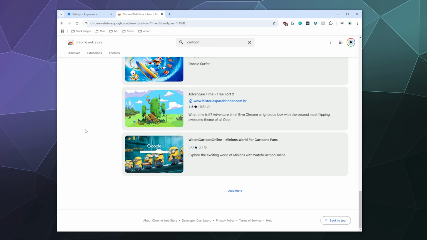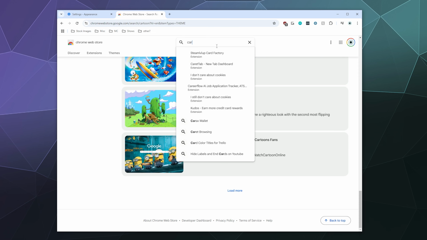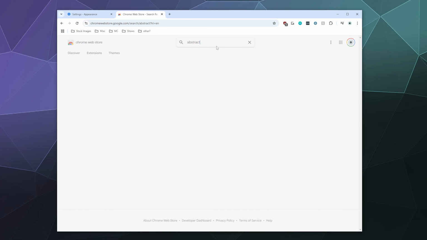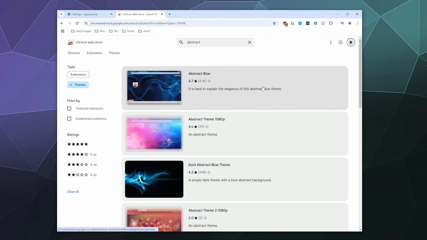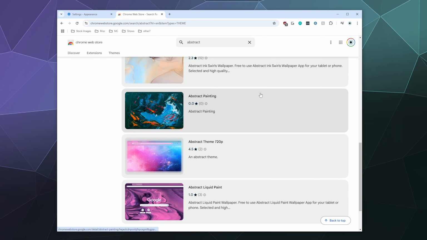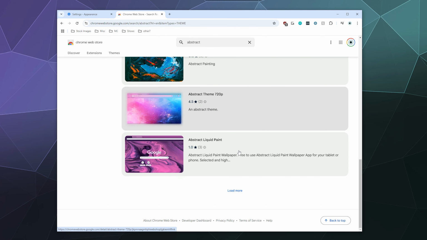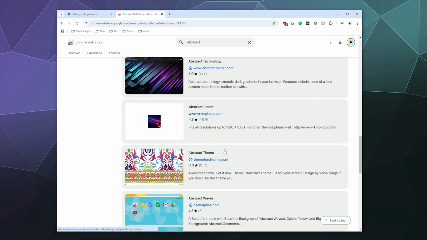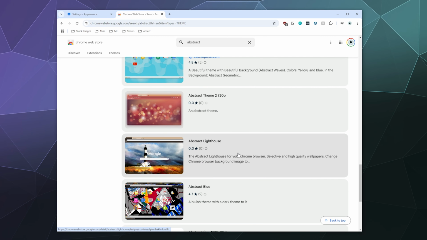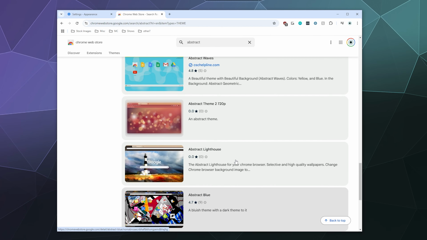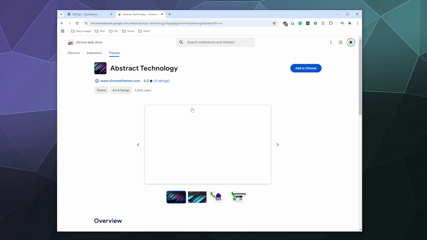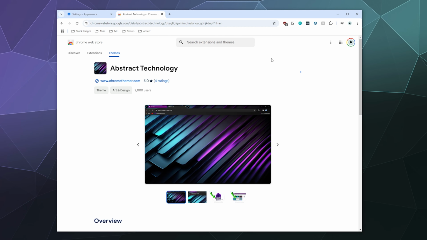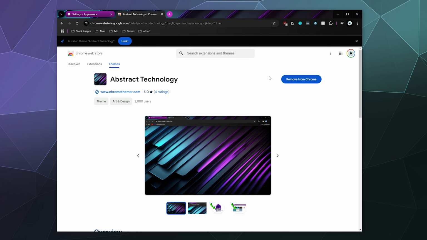Let's go with like, I don't know, abstract. I'm sure there's a good abstract theme here that's like blue. I liked that first one. The first one was alright. I just don't want a theme for my own personal usage that's too busy, just because then it's kind of distracting and not relaxing. Let's go with this one and see what this one looks like. Abstract technology. Boom. Okay, that's actually not bad. I kind of like that.